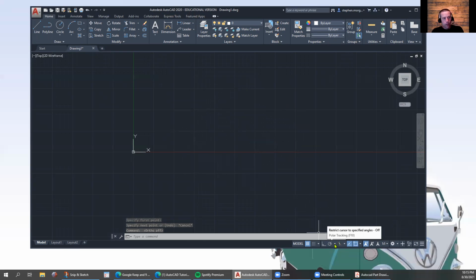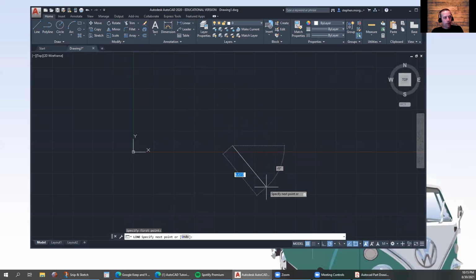This tool here restricts cursor to specified angles. This can be pretty handy. So with this on, there we go, get our line tool. It's going to snap to different angles. I usually have that on. That's a super handy feature.